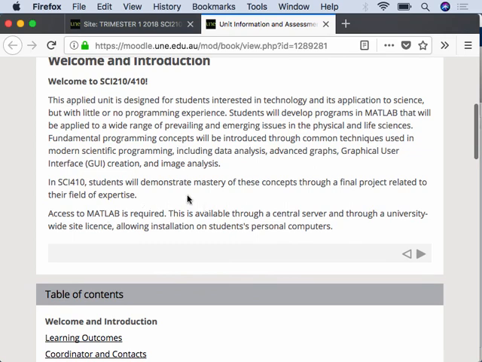So access to MATLAB is required. We're using the software MATLAB for this unit. MATLAB is not free software. You can log in to Turing, which is a server at UNE, and use MATLAB remotely via that. However, it's probably easier for you to install MATLAB on your own computer.